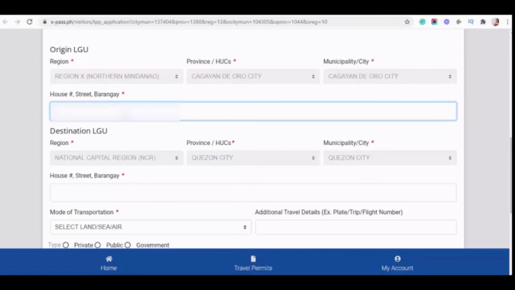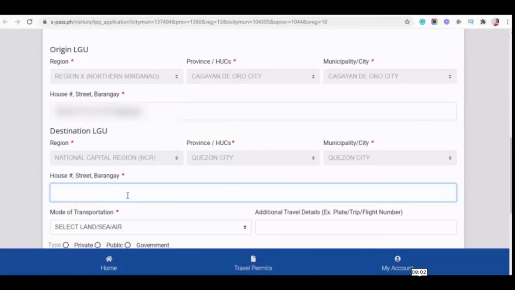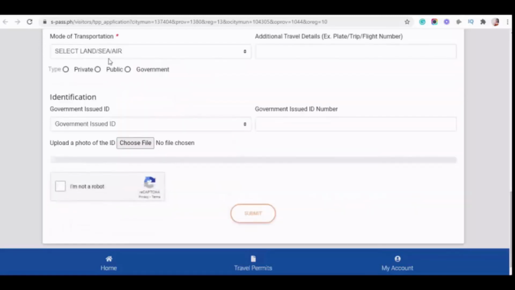Just enter your house, number, street, barangay. And same as destination, LGU, enter your house, street, and barangay. And then, mode of transportation, select air, if airplane, and then public. Additional travel details, optional lang yan. And then, government issued ID na meron ka, and then, government issued ID number.